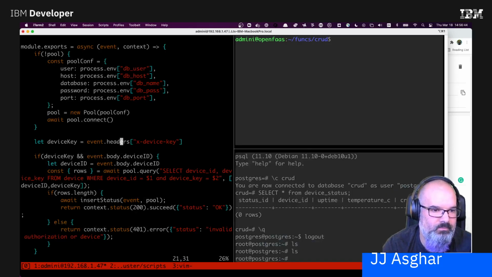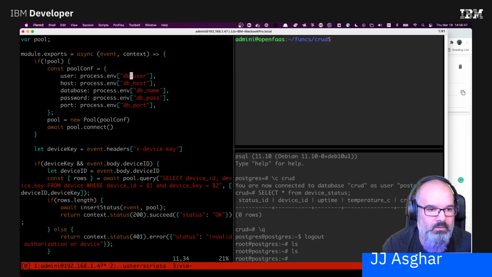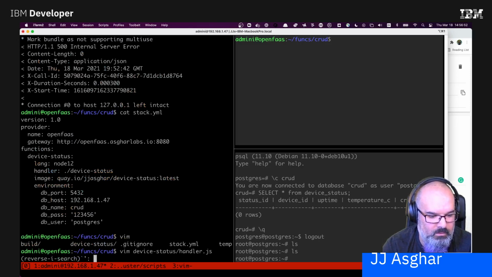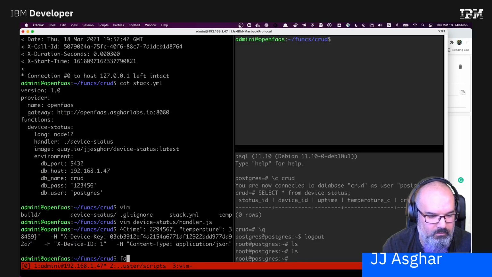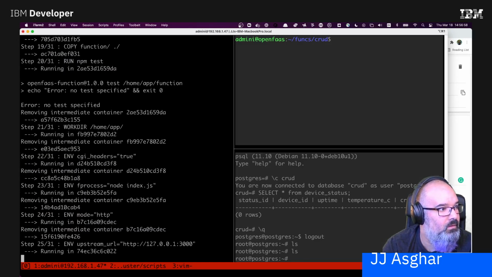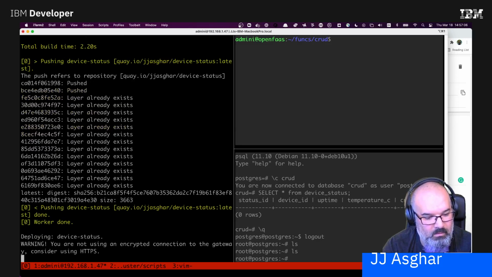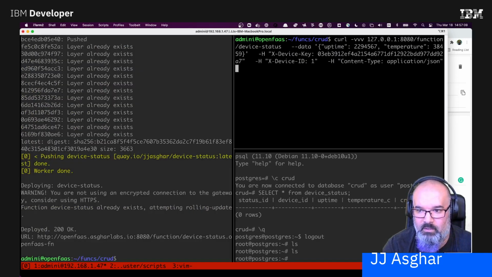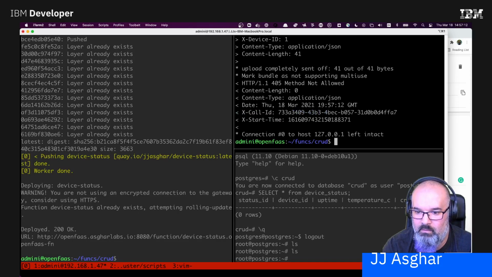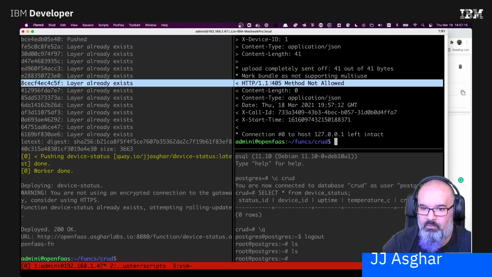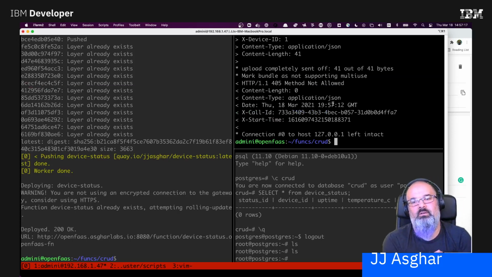So if I change this to no database user, and then I do a FaaS up again, and force a failure. Yeah, there we go. 405. So at least I know now that it is actually connecting to the database. Right? Yeah.